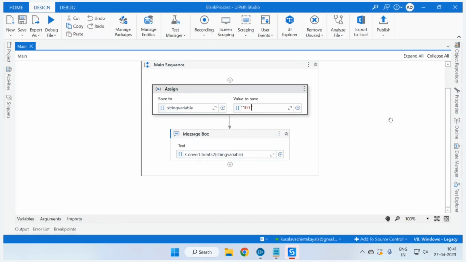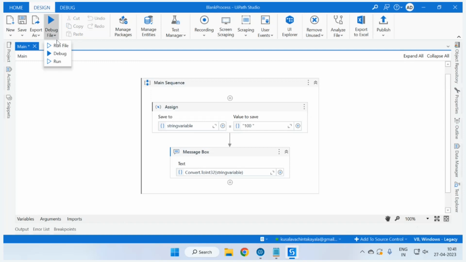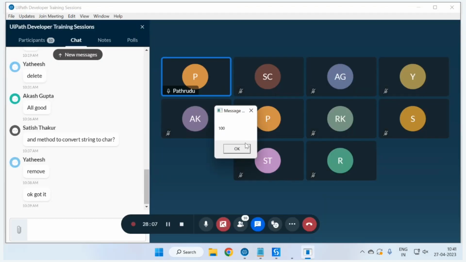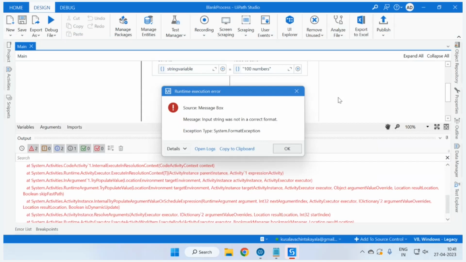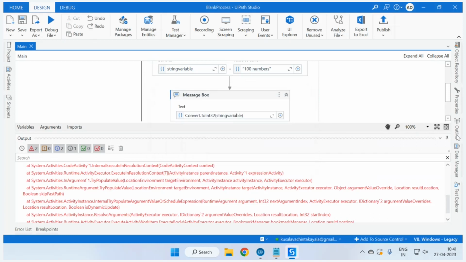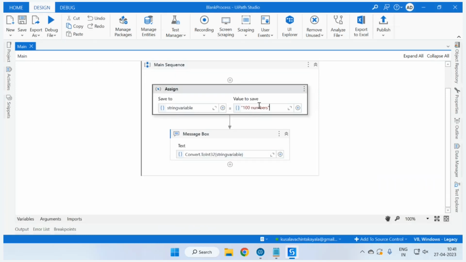And let us see, I'm just adding some text here. Let me run this. Now we will get an error. String is not in the correct format to convert it to the integer, which means we have this text. That's the reason we are getting it. Otherwise, we will be able to convert that to the integer in case you are always giving only the number in the string variable.